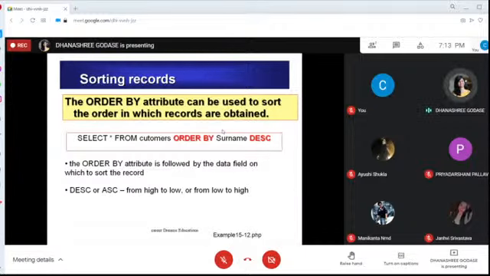Now if you want to sort the records while displaying, like if you want to sort by names or surnames or by ID, or sort the data alphabetically, you can use the ORDER BY clause. ORDER BY can be used to sort your data alphabetically or numerically. So: SELECT * FROM customers ORDER BY surname DESC. DESC means descending, or you can use ASC also. ASC means ascending order and DESC means descending order. This query will return all the data from the customers table, but sorted in descending order of surname.